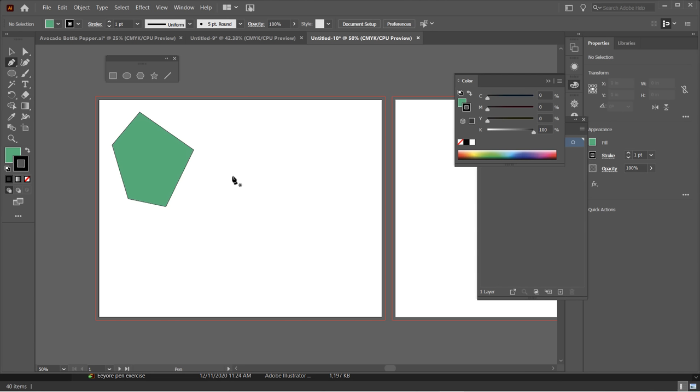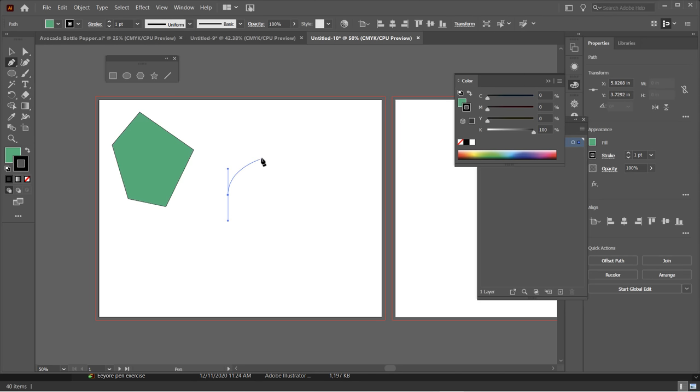Because earlier, remember how I just clicked? Now, instead of just clicking, I'm gonna click and drag. So watch what happens now when I click and drag, and then I come over to here. It kind of gives birth to this nice little curve here.